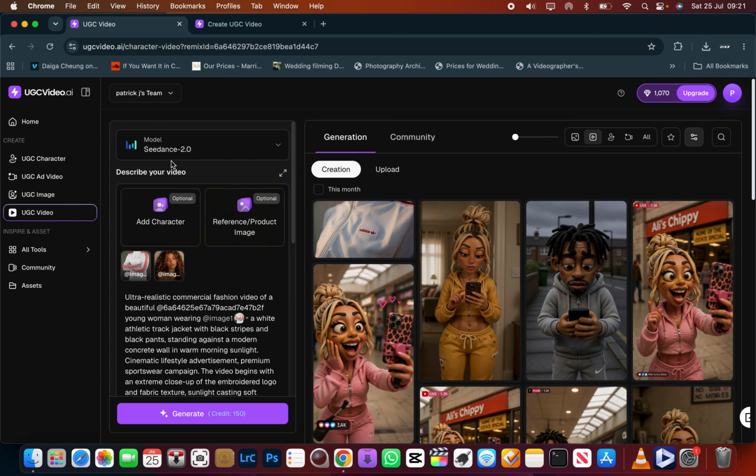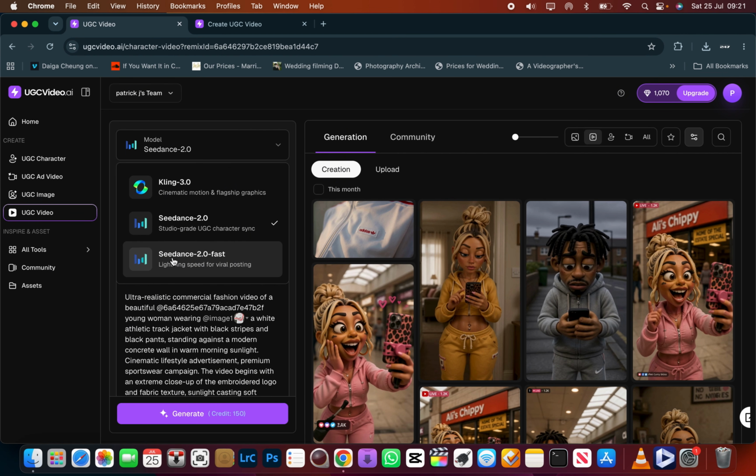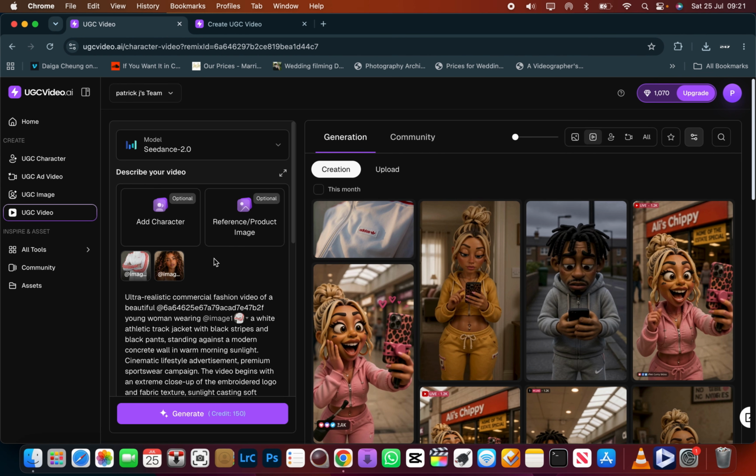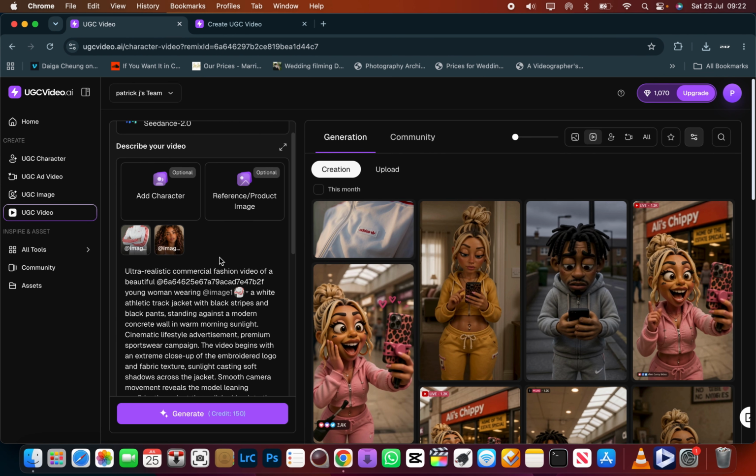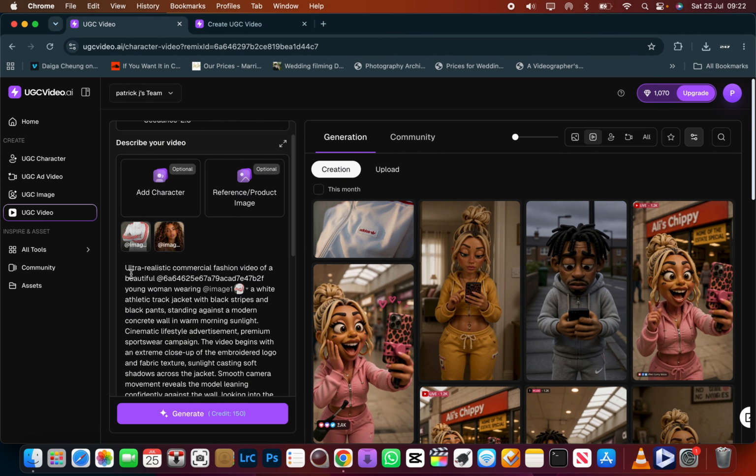The model we're going to use, we can either use C-Dance Fast, if you want to do them a little bit quicker, but I think it's quick enough using C-Dance anyway, or we can use Cling. Now I like C-Dance, so I always use C-Dance for my generations. And then all we've got to do is we've got the prompt in.